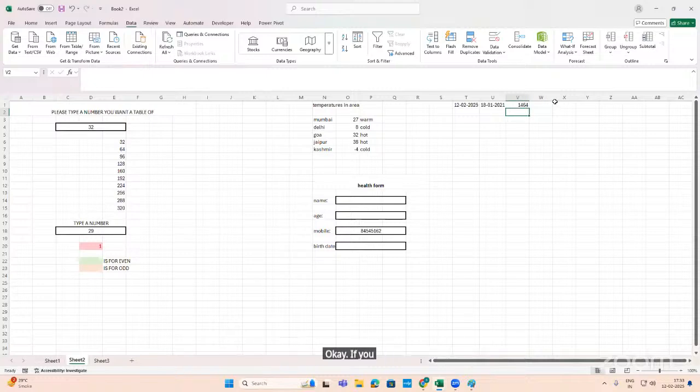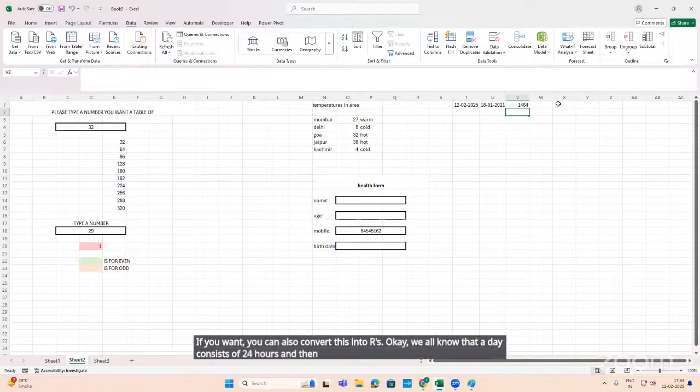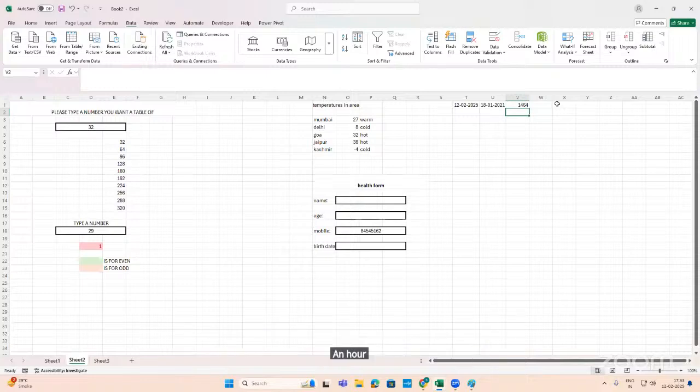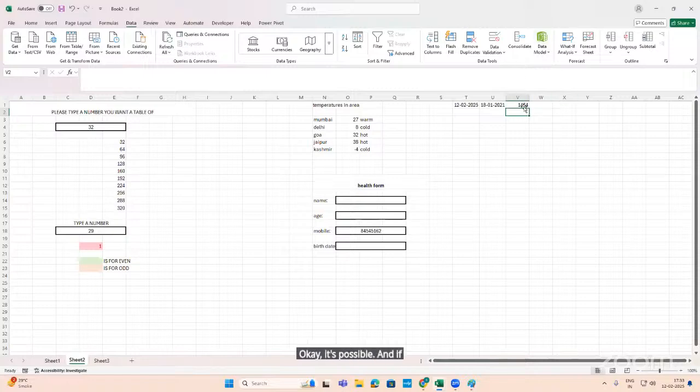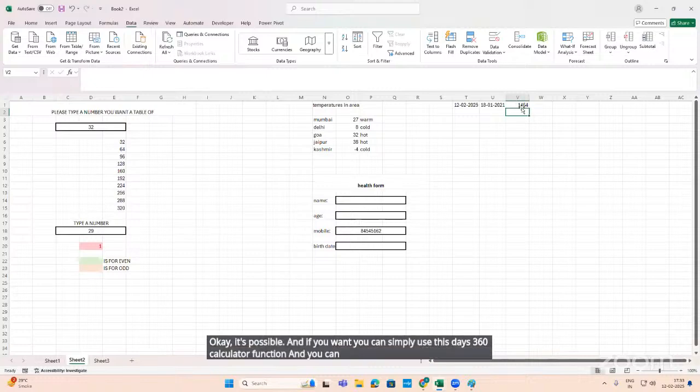If you want, you can also convert this into hours. We all know that a day consists of 24 hours, an hour consists of 60 minutes, and each minute consists of 60 seconds. So you can still break down that number, that 1464. And if you want, you can simply use this days 360 function and create an age calculator. That is also possible.